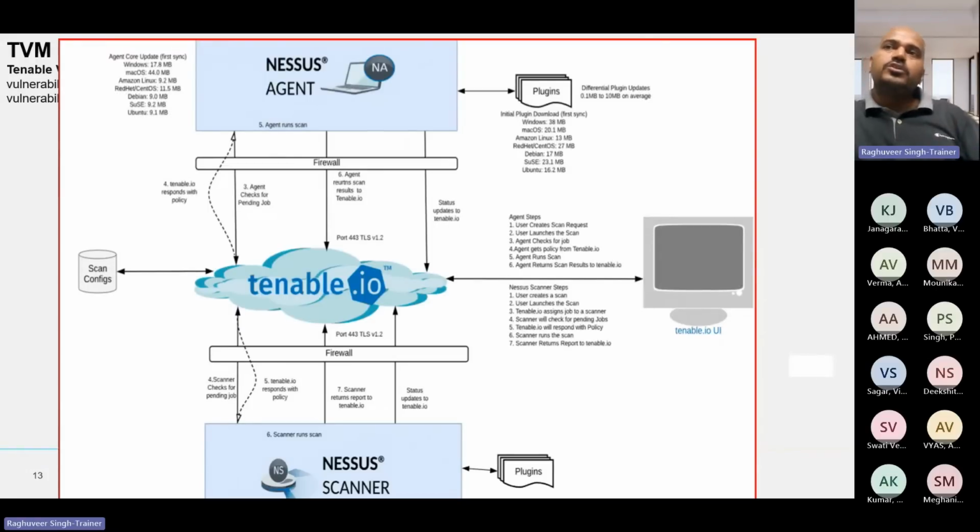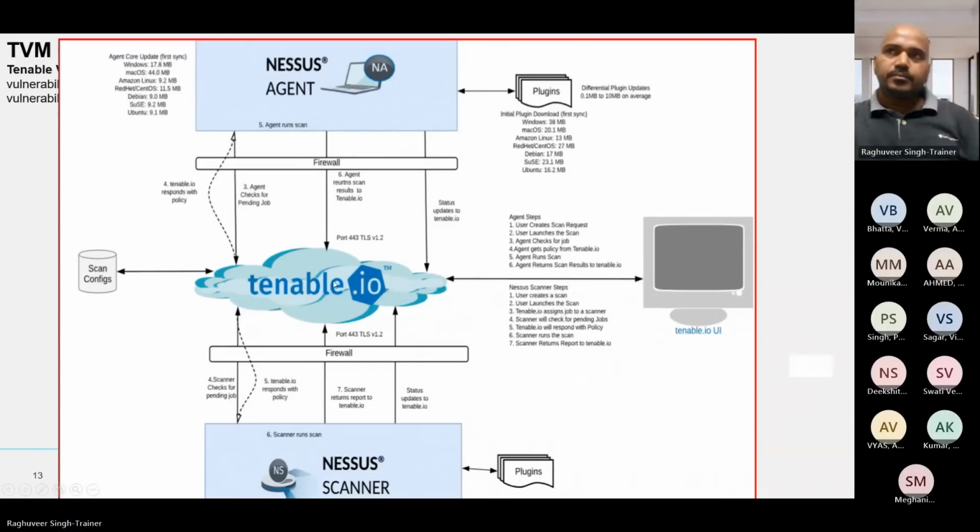And it also uses port 443, TLS 1.2 to communicate with the Tenable Cloud instance, or Tenable Cloud UI, or Tenable management server. Consider these are the agents and this is the management server of it. So it also uses the same information.